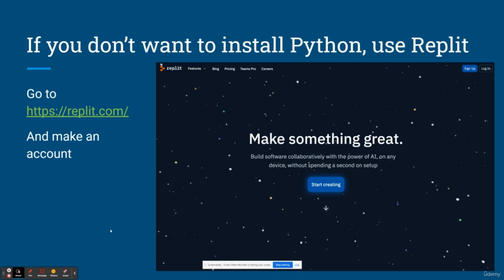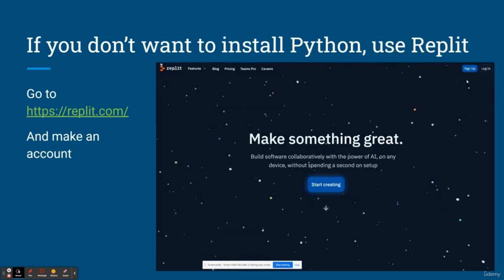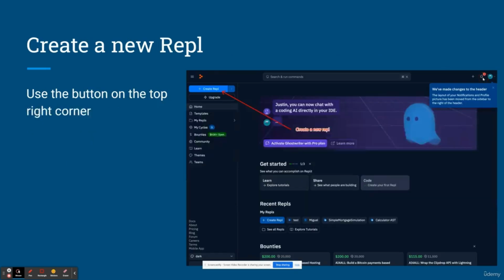So to get started, just go to replit.com and then make an account. If you go to the right website, you should see something like this. And the sign up button is in the top right corner. If you don't have an account, click sign up. If you already do, click log in.